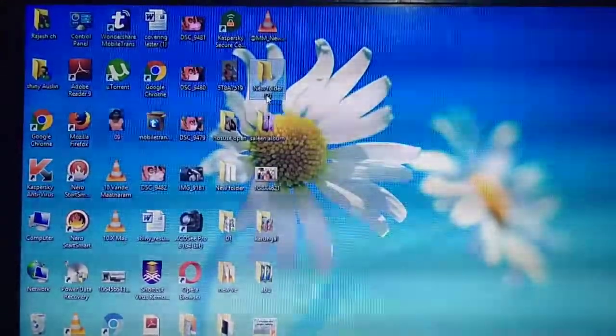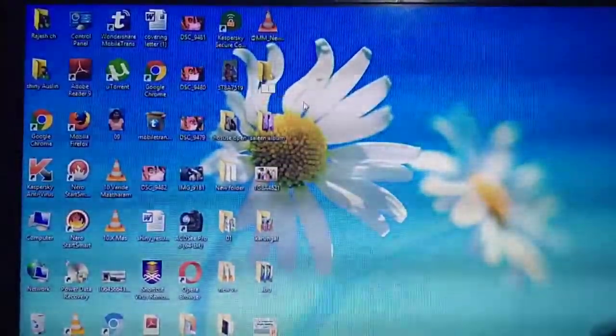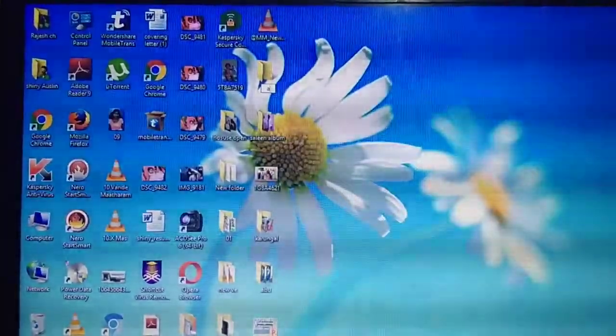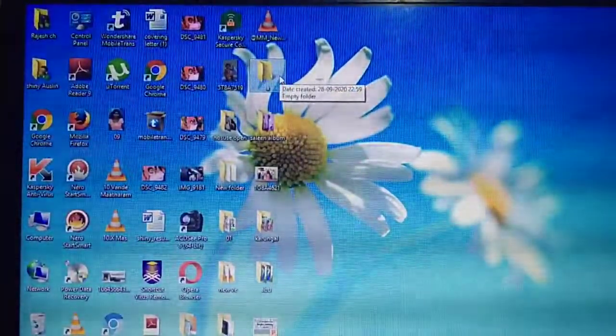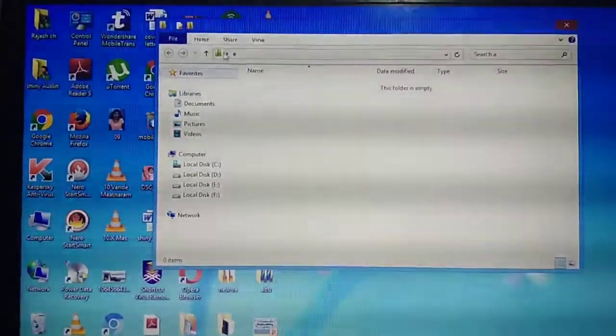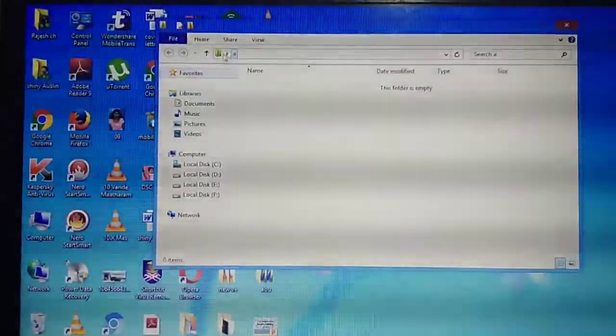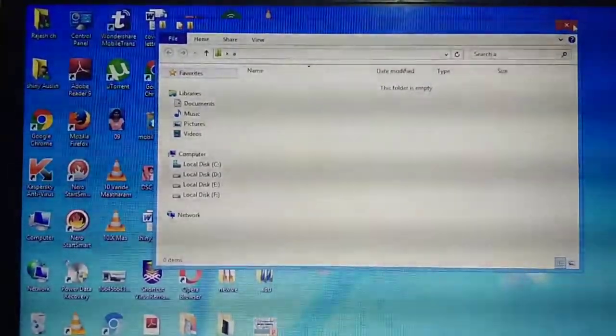Then you need to give a name for this folder. You can give it according to your wish. For example, I am giving A. For example, I am going to open this folder. To open the folder, what do you need to do? Double click it. See, listen. What folder have I created? A. This is the A folder. Inside this, you can save the file.